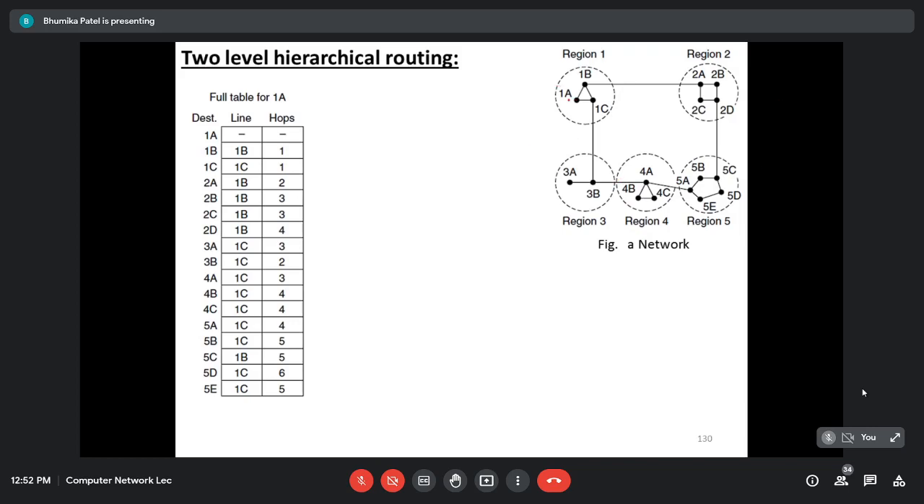So for router 1A to 1B, one hop is required, and the router I'm going to use is obviously 1B. Now for example, if I want to go from 1A to 2A, how many hops will there be? 1 and 1, so I will require 2 hops and the intermediate router will be 1B. So for 2A, the number of hops will be 2 and I am going to forward my message to 1B.